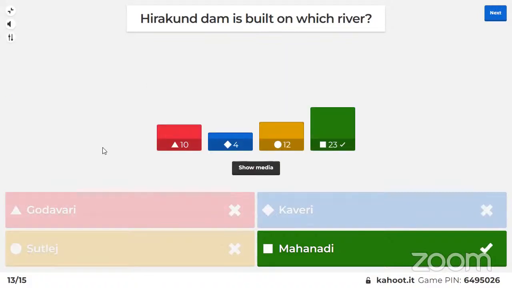All right, the famous Hirakud Dam is built on the Mahanadi River. The Mahanadi originates in the state of Chhattisgarh.